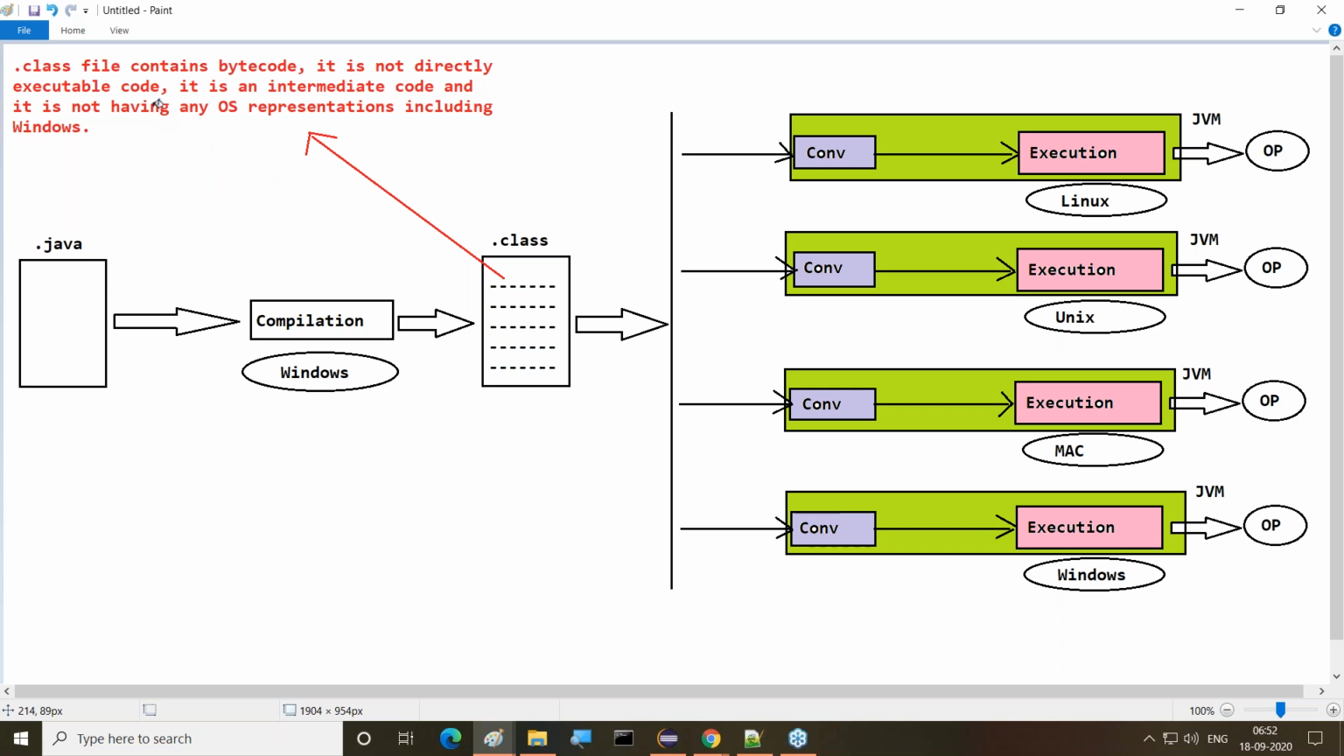Now I'm asking one simple question to all of you guys. Try to answer it. In this total picture, in this diagram, how many times did we compile our Java program? Only one time. Good, perfect.